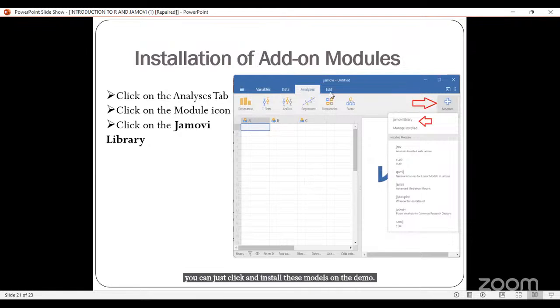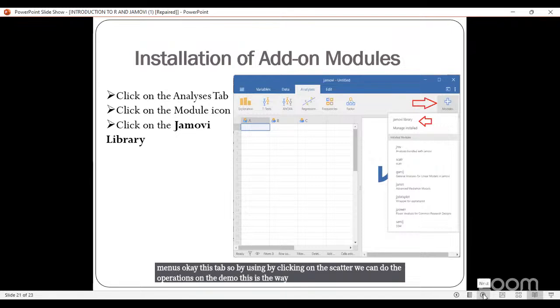After that, for example, if you want to install scatter on your JAMOVI, see this is the tab of tabs: variables, data analysis, edit. The next is the edit tab, and the scatter will appear on this menu. By clicking on the scatter, you can do those operations on the JAMOVI.